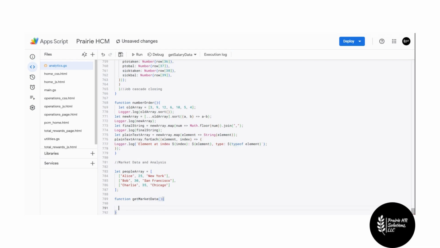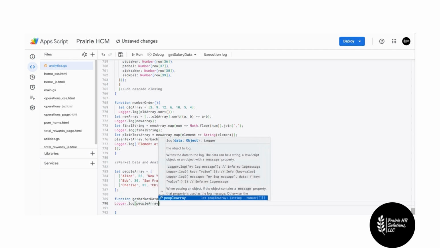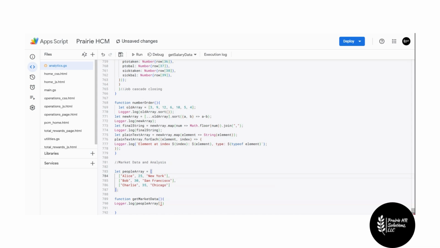Okay, so in order to access this, if we wanted to access, say, Bob's name, we would simply go in here and log out the people array at whatever index we're trying to get to. Now, we're not searching for the string Bob, we're searching for the index that has that value in it. So it's going to be 0, 1.